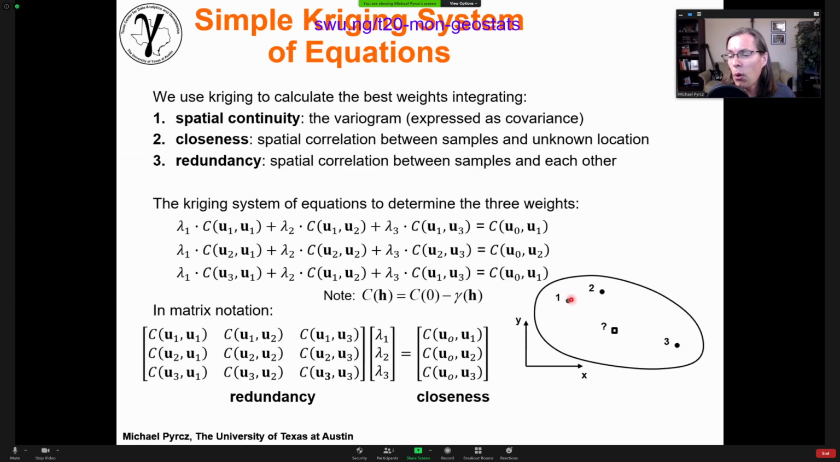In other words, if data point number 1 was very close to the unknown location, it should get more weight. This matrix is accounting for closeness. And I care about redundancy because if data point 1 and 2 were moved so they're on top of each other, they should not get the same amount of weight now. They should lose weight because they're becoming completely redundant with each other.